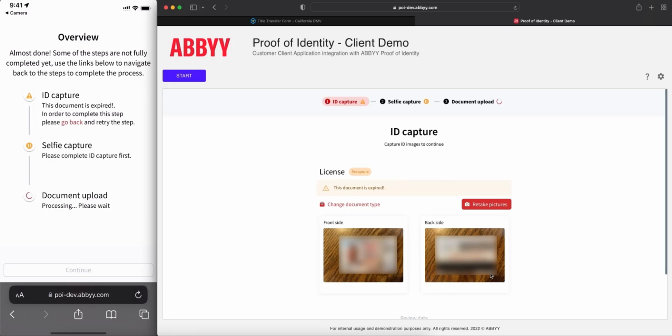Now, normally we would be done, but you can see here for ID capture, this document is expired. Well, sure enough, I did actually capture an expired ID. I did that on purpose. So it's found that when it's checking the authenticity and checking for that information, it sees that it's an expired ID. Now I could go back, and if I had a valid ID, I could go back and correct that.